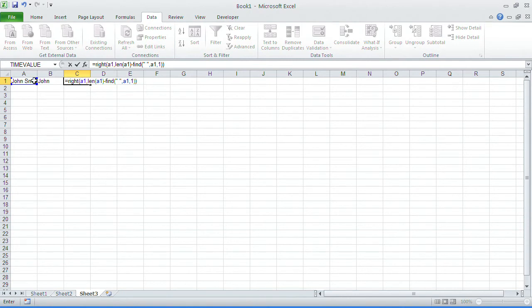So we're now saying right of the text A1, so we're starting on the right hand side. We want to say the full length of A1, so however many characters there are in there. So it's 5 up until the end of the space plus Smith, which is going to be another 5, so we're going to have 10 characters. If I quickly solve that, you'll see that's 10.